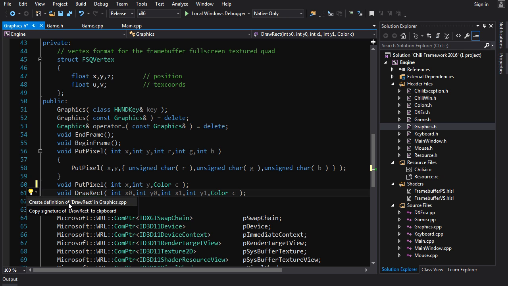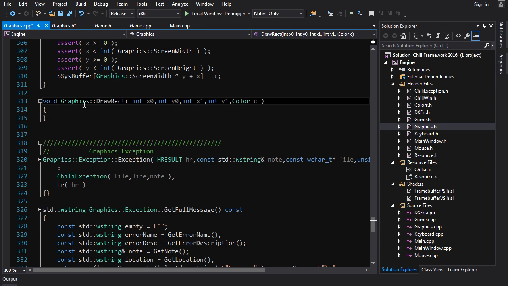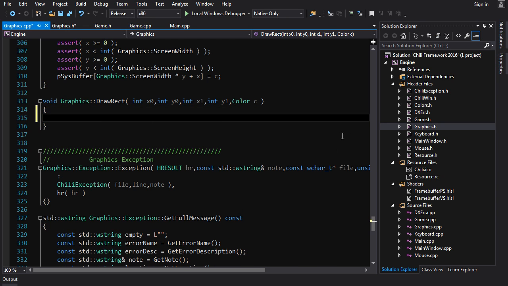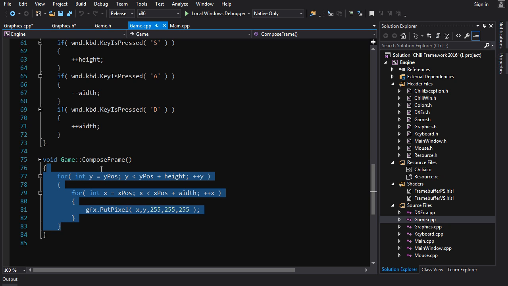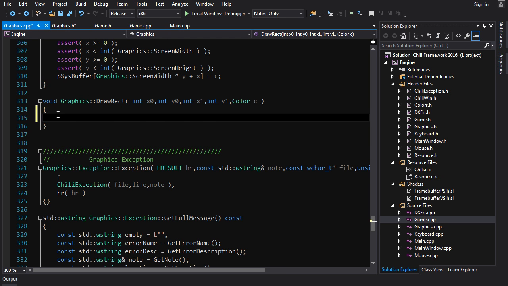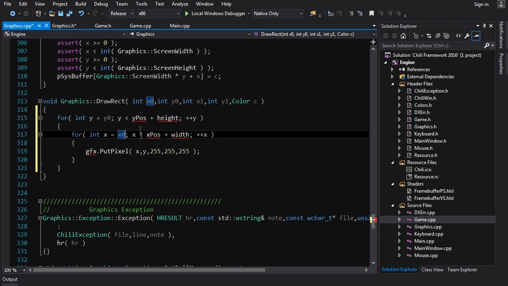So we're going to create the definition here. We'll promote that to a document, and we just want to copy and paste this stuff here. We'll copy that, go back, and paste it in here. Now we've got to change some stuff. The start position of the loops is just going to be the position of the top left corner, and the end value of the loop, the ending condition, is going to be the second point.